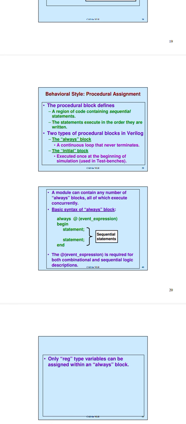Now, today we will discuss the styles of modeling. First is the gate-level modeling, which we have already discussed. Second is the behavior modeling style, and third is the dataflow modeling style. Today we will discuss the behavior modeling styles.